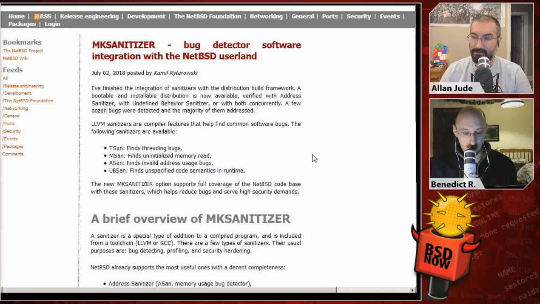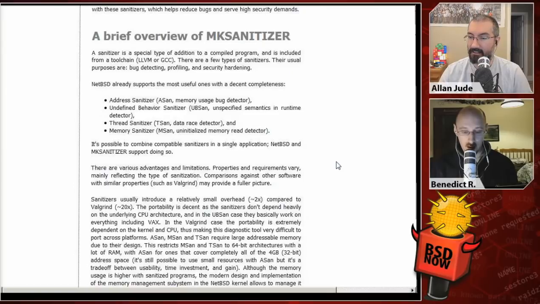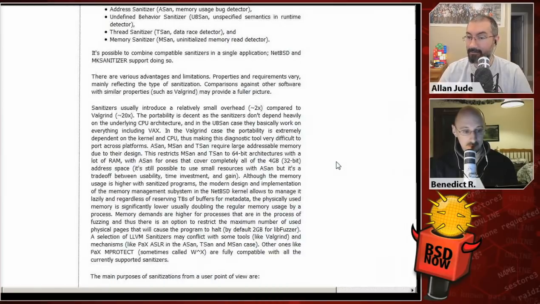And UBSAN, which is where your code is using undefined behavior, where it might work right now, but it might randomly change later when compilers change, because that's not a defined behavior. The compiler could change at any time. So they have the MKSANITIZERS switch, which when turned on, will start using all of these sanitizers on your code.